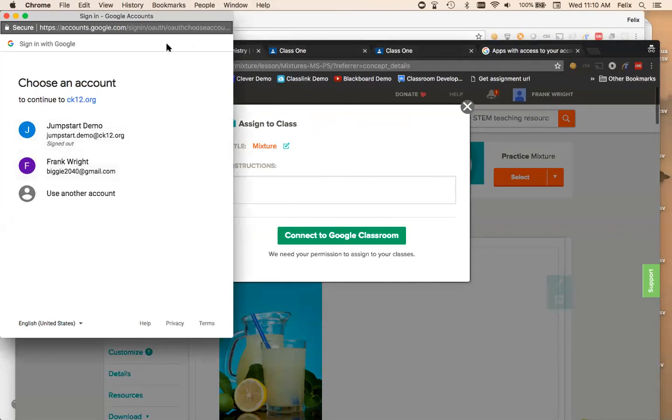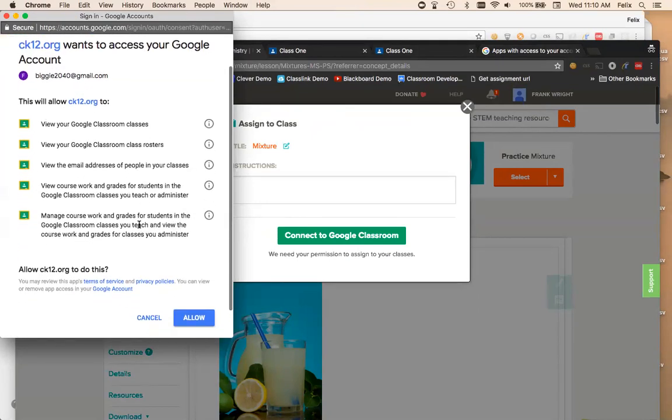So I'm connecting to Google. It brings up a pop-up here, so you can choose accounts if you're signed into multiple. Otherwise, it'll just pick the one that you're signed into. And then this was the permissions piece I was referring to.